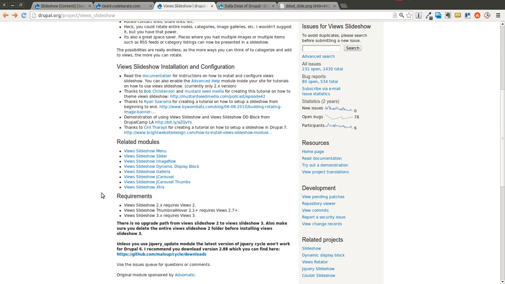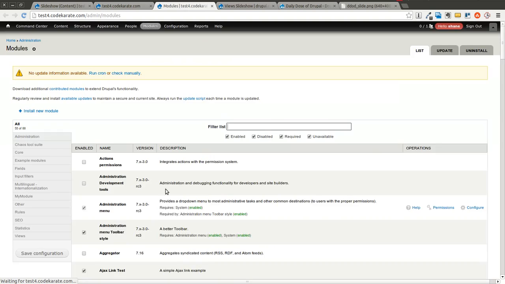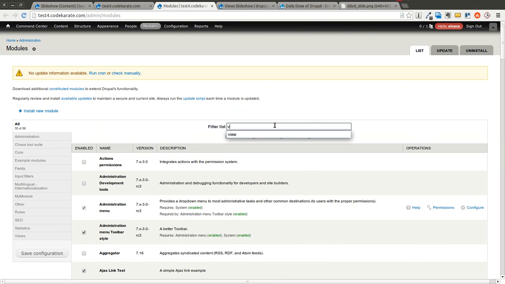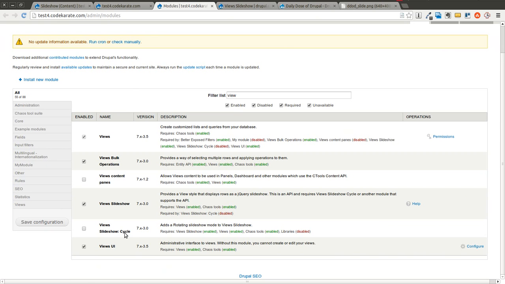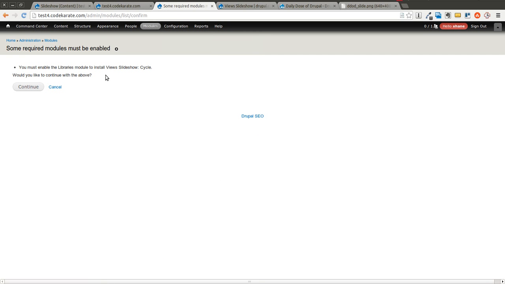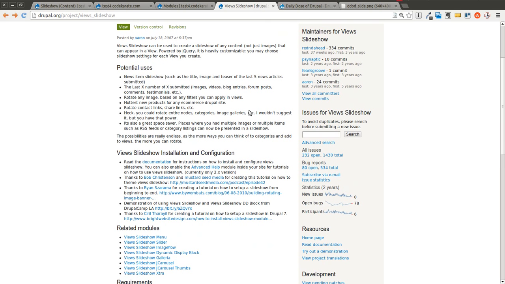Okay. So that, of course, means we need to come back to the modules page and enable. Oops, I can go ahead and search for this, make it a little easier. We need to enable the module that's actually going to display it, which is this Views Slideshow Cycle. So let's save this. You also need to enable the Libraries module, okay. So you'll need to make sure you have that installed as well.